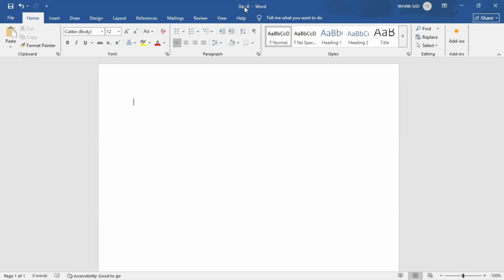After it, we have the quick access toolbar on the top left corner. Can you see it? Quick access toolbar.